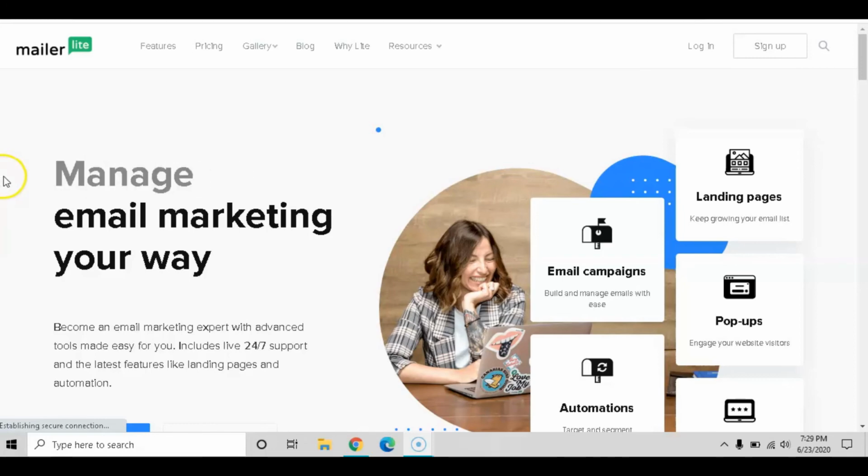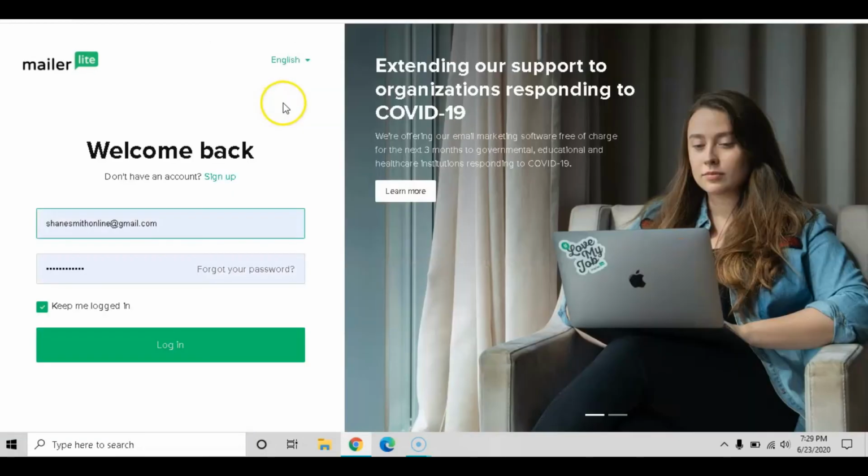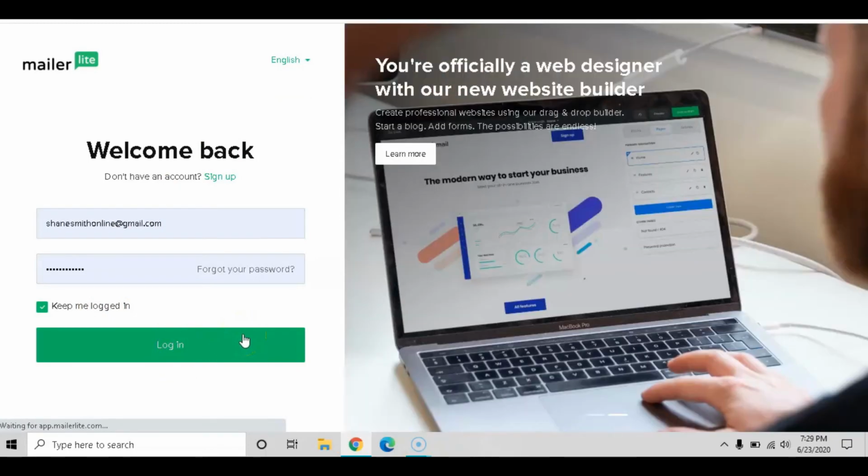So when you go to MailerLite.com, this is the page that you're going to be greeted with. If you don't already have an account, definitely check out one of my other videos and I will talk to you about the approval process for MailerLite. However, once you get approved, you just go ahead and log in by pressing the login button and entering in your email and password, and then just clicking the green box for login.